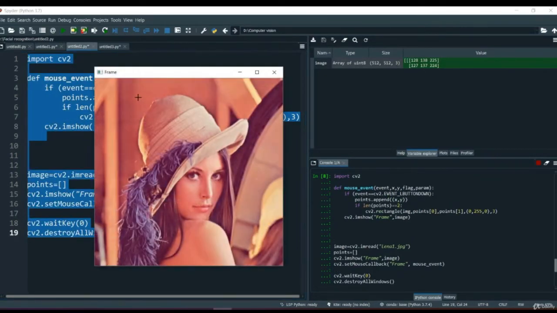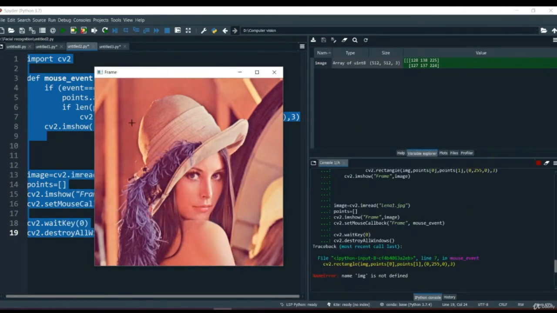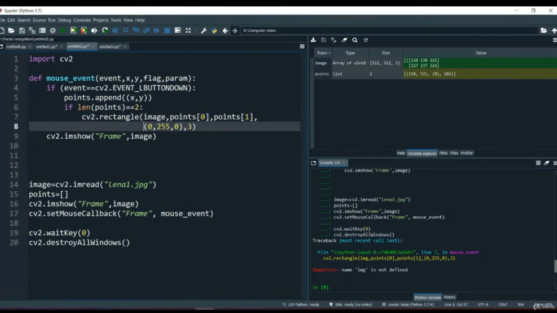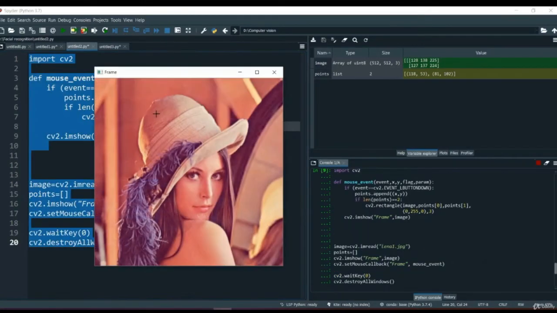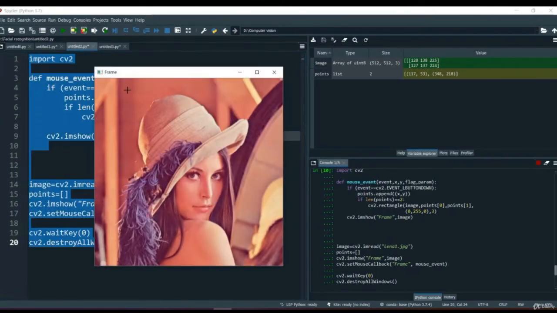Now let's run. Okay, I pressed one button over here. Wait, there is one thing more that needs to be changed. Here, image. Okay, now you can see it easily. Control A, F9. One click, second click, and we got a rectangle over here. Let's do it again. Control A, F9. One click and second click, and you see we can capture the face.